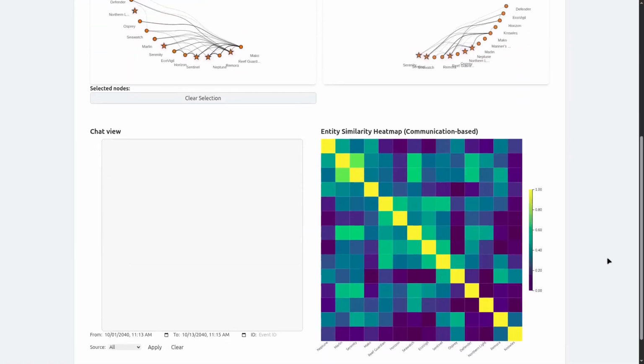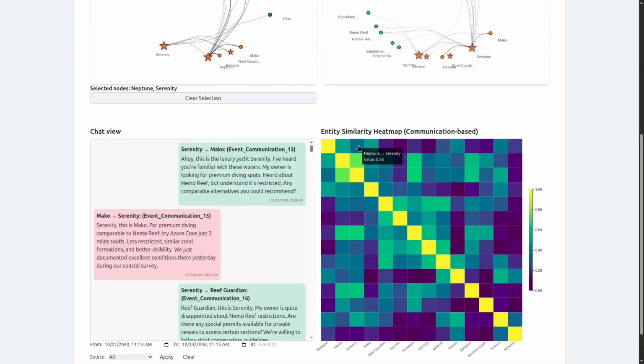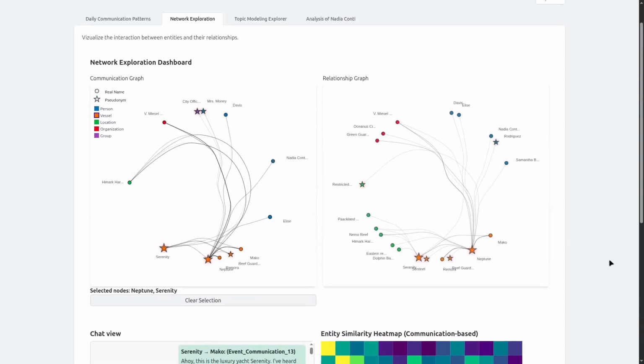Finally, the similarity heatmap acts as a discovery engine. Click on any cell to pull the two entities into focus everywhere else, perfect for spotting covert coordination.